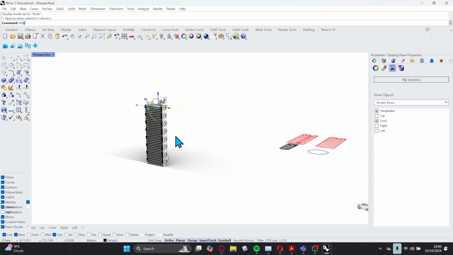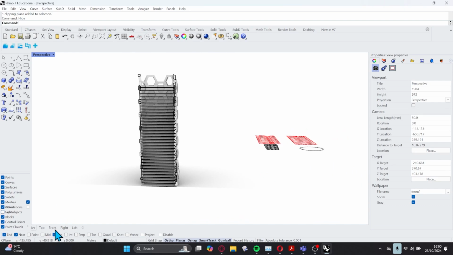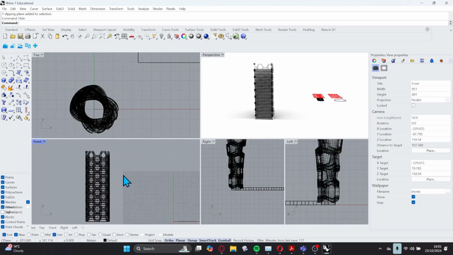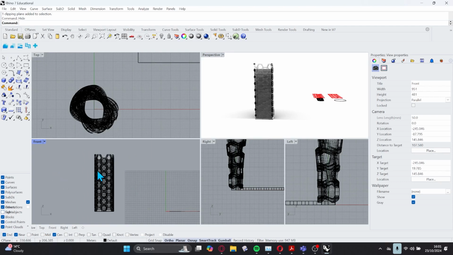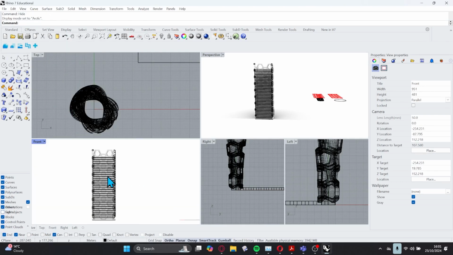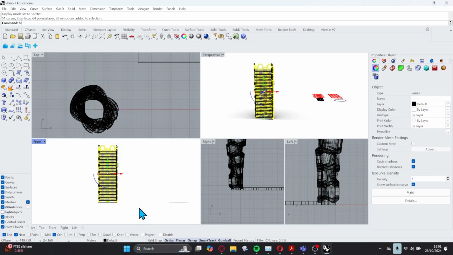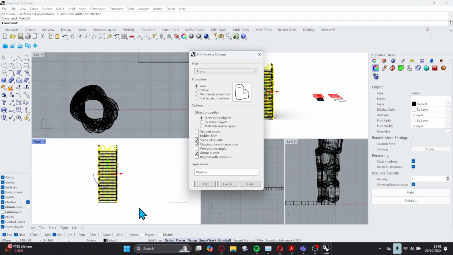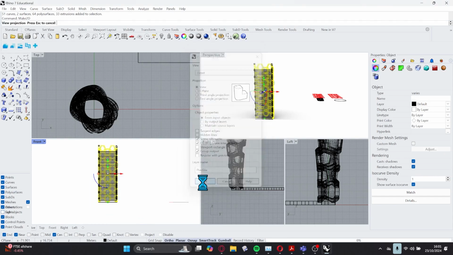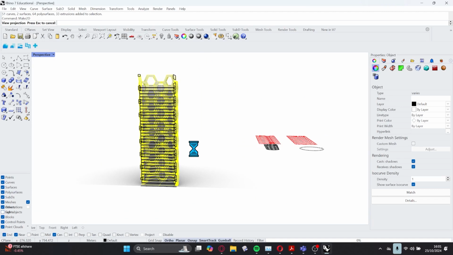If I just hide this clipping plane really quick, what I can then do is in the front view, I'm going to turn this to Arctic mode. And you see I've got this. I can select that. I can type make 2D of that view. Press enter. And it's going to run the command. So it's going to go.